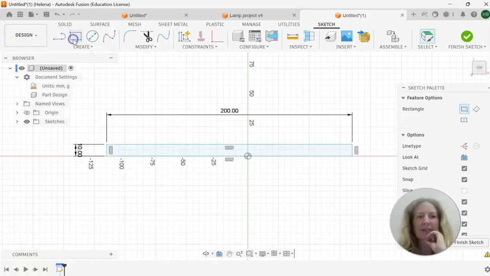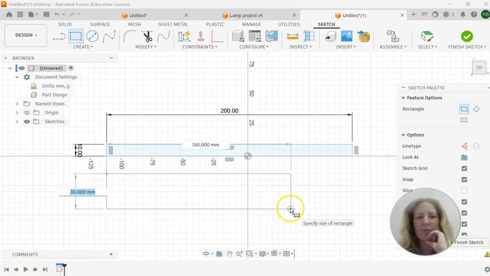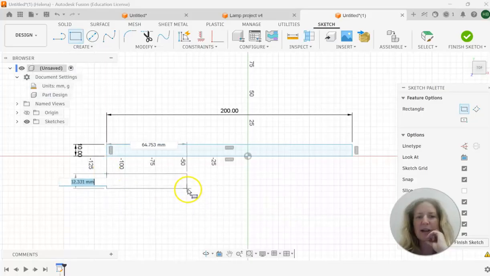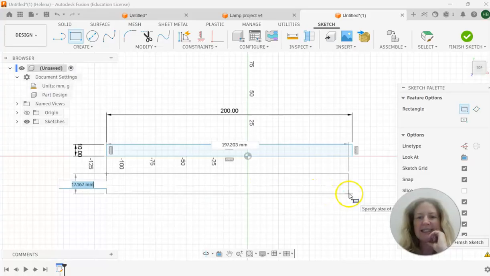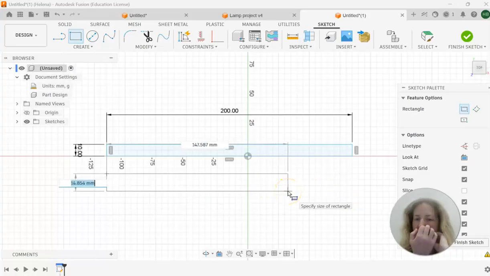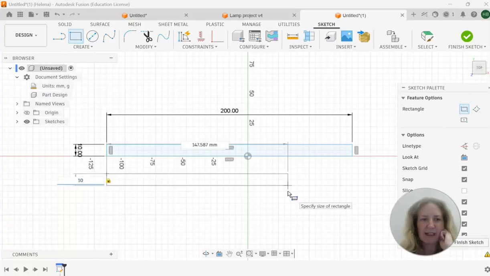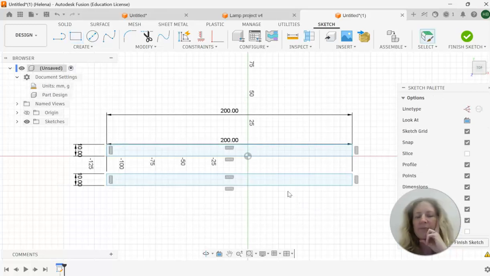We're going to make a second rectangle just the same. So I'm not going to bother about exactly where it is because we'll dimension that later. And again, I'm not going to try and measure it up. I'm just going to type the dimensions. So 10 for the width, press tab, and 200 and press enter.